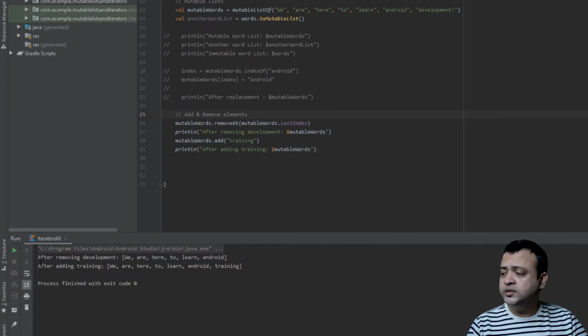The first output is, after removing development, the list becomes we are here to learn Android. The word development has now disappeared. In the next operation, we added the word training. So the output is, after adding training, we are here to learn Android training. Let me change that back to development.